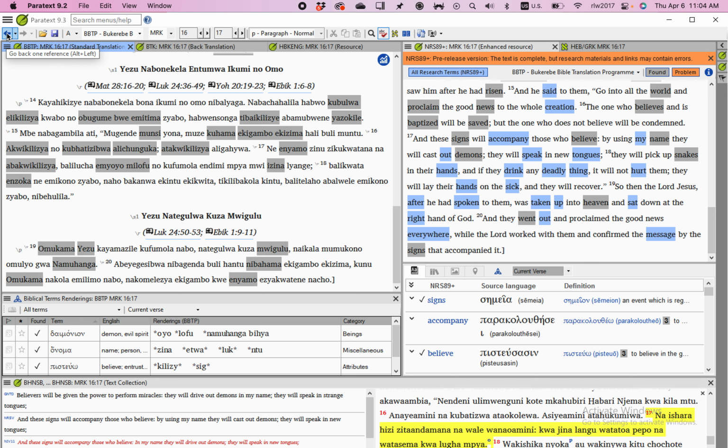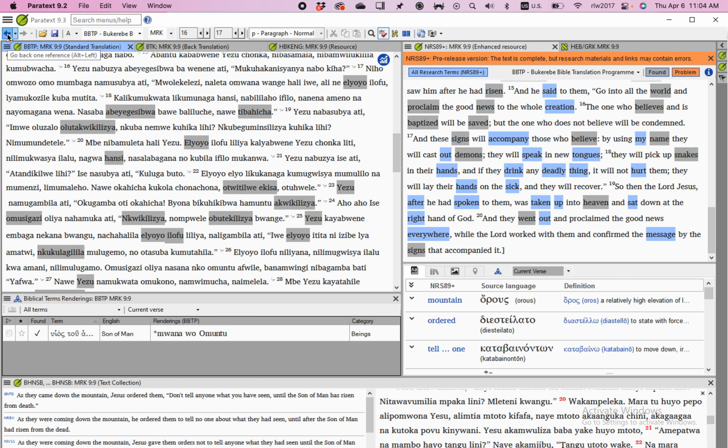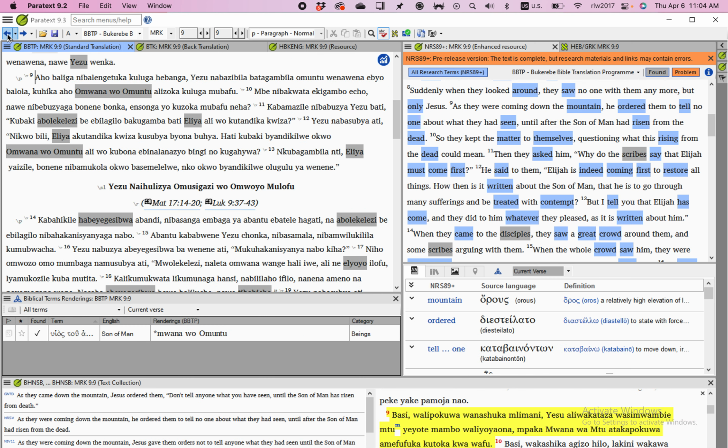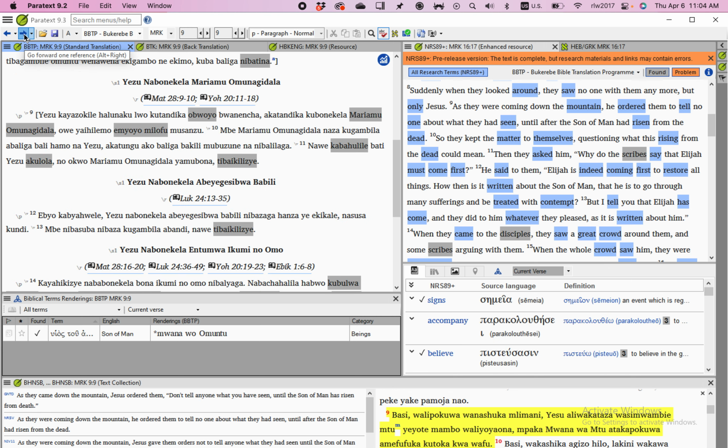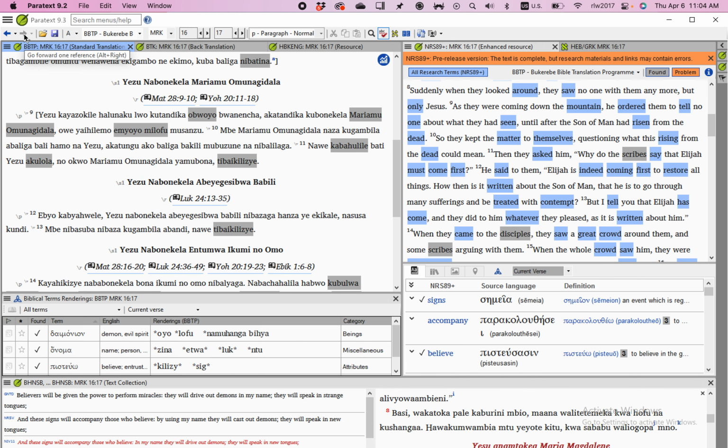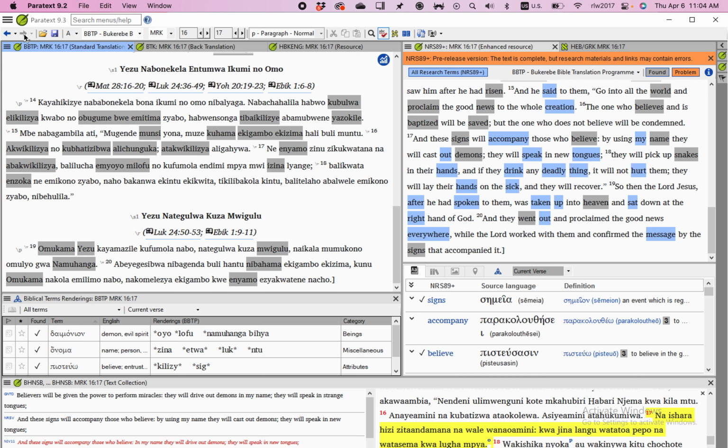So the first one is a back button, so it goes back to the previous reference that you were in. So I'm in Mark 16:17 right now, and it'll go back to the previous reference, Mark 9:9, and this is forward. So it goes forward to Mark 16:17 again.